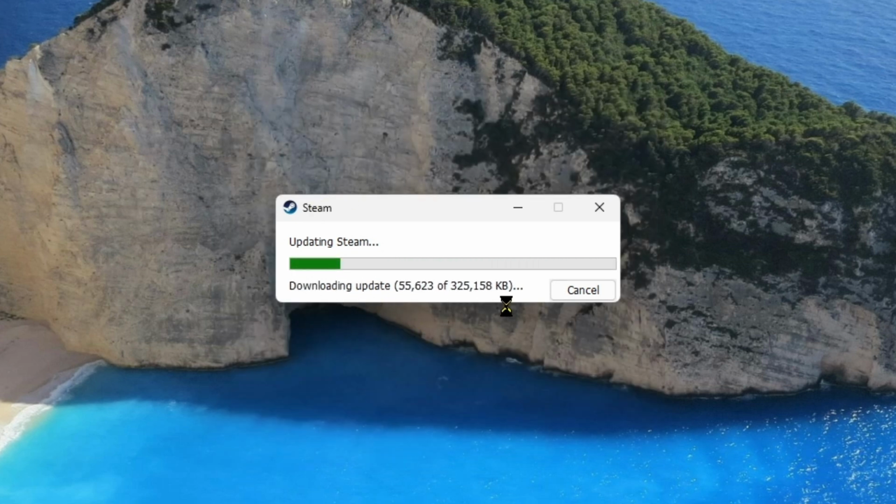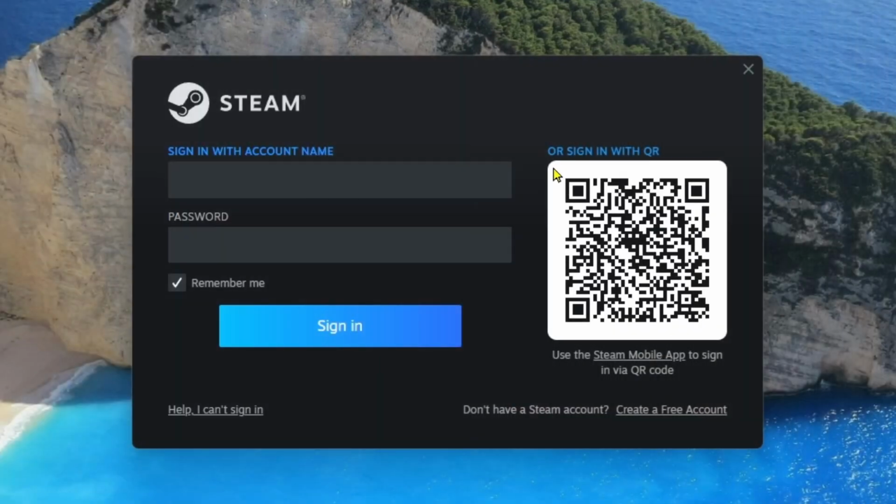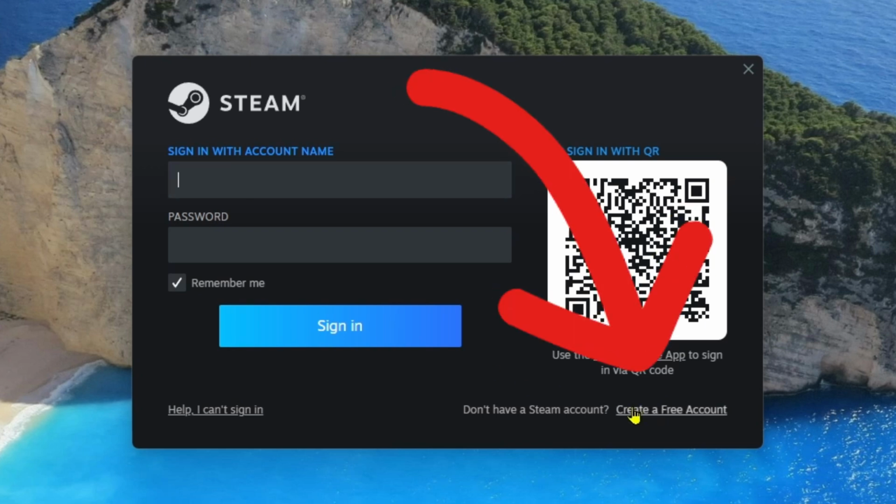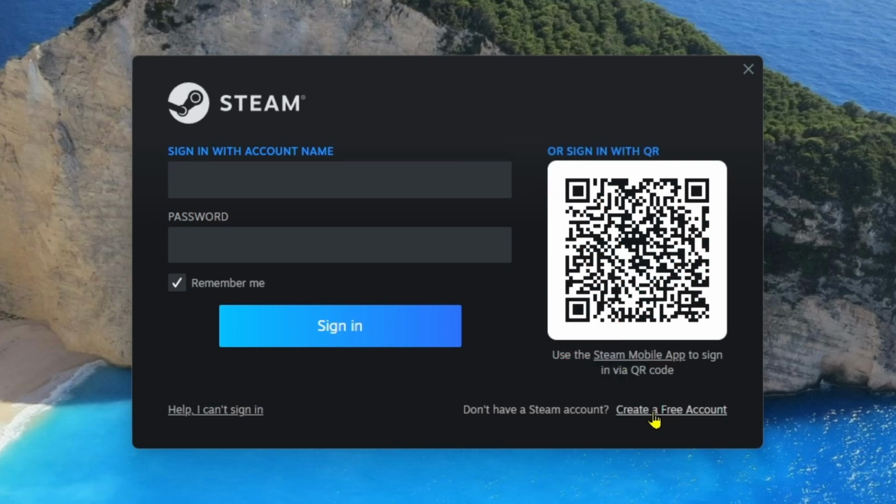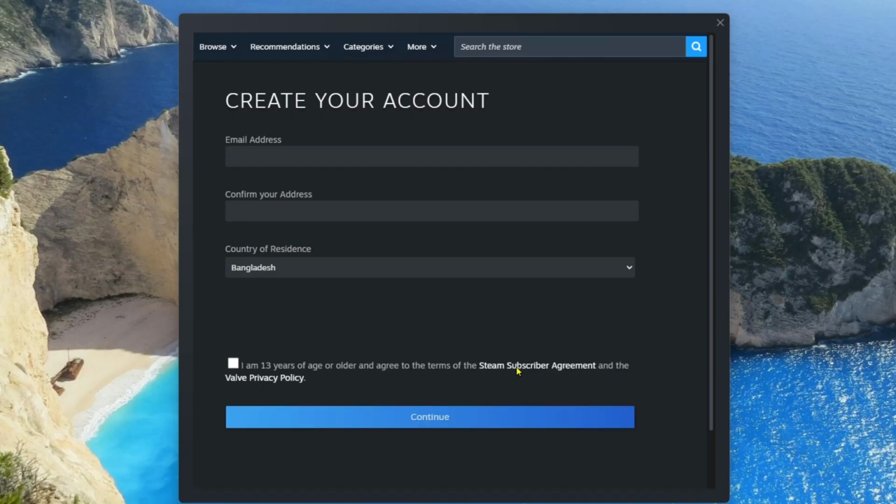So as you can see, it's downloading an update. It will take some seconds to complete. After the Steam download and installation process is complete, you will get the Steam account login option. If you have an account, then you can simply log in. But if you don't, then you can simply click on Create a free account. So if I click on it, a create account interface will open.